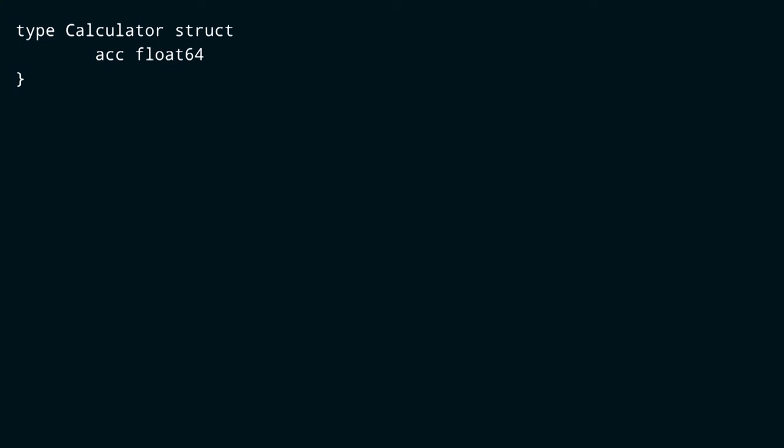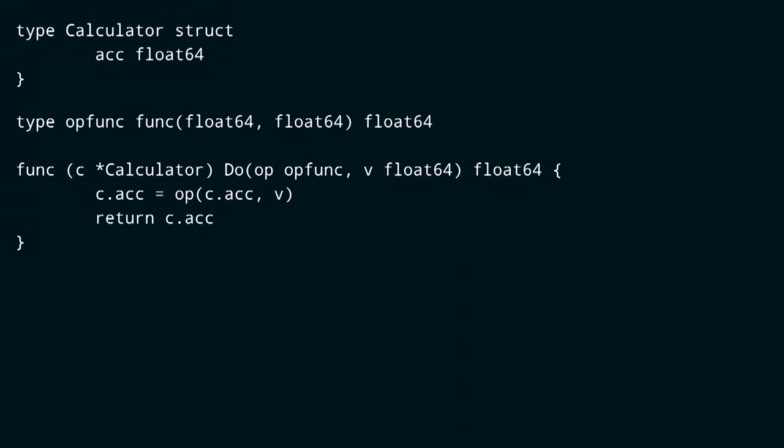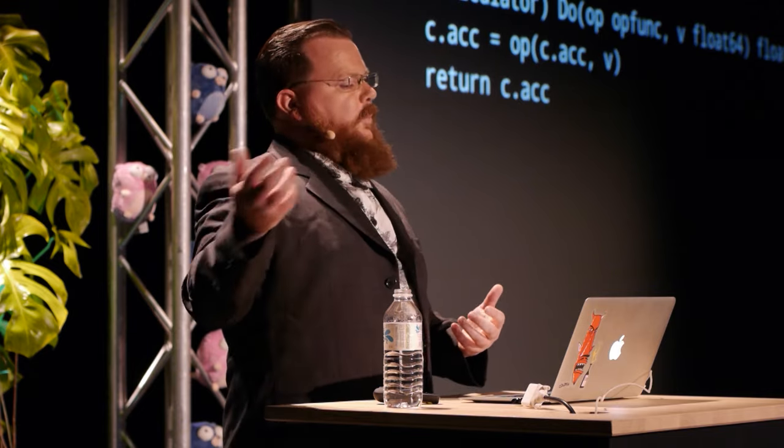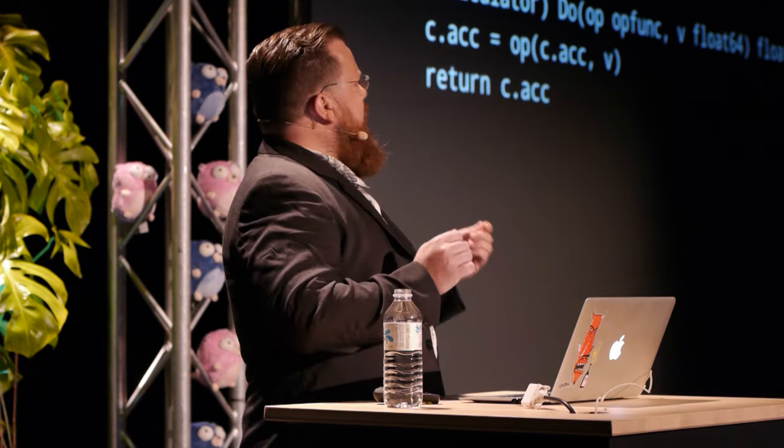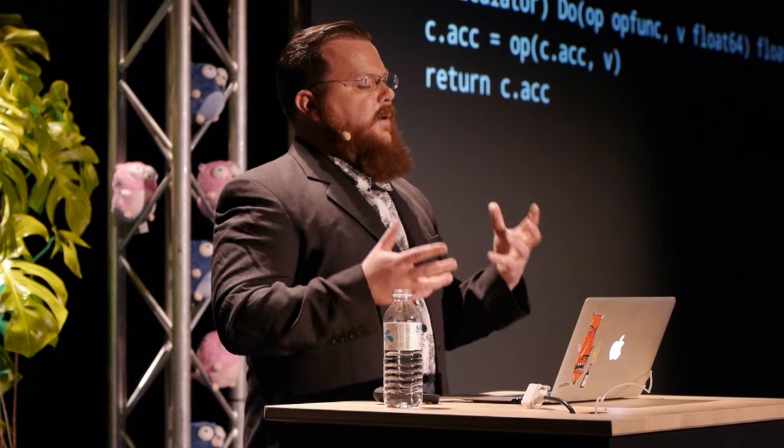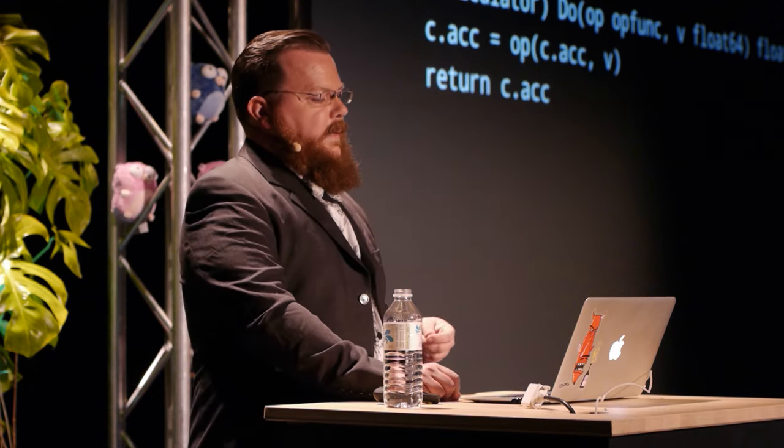So let's rewrite our calculator. As before, we have a calculator which manages its own accumulator. The calculator has a do method, but this time the operation is a function, and it takes a value as the operand to work on. Now, this signature of the operation function might be a little bit intimidating, so I've broken it out into its own declaration. So let's talk quickly about what that declaration is.